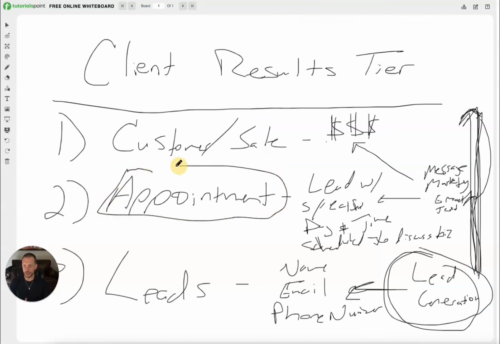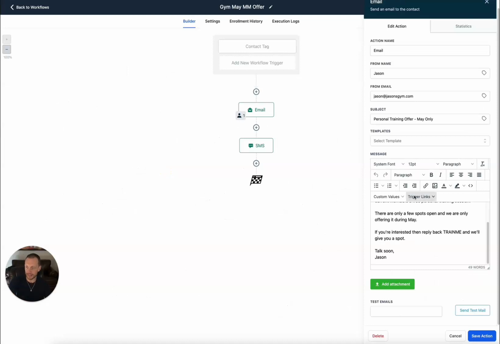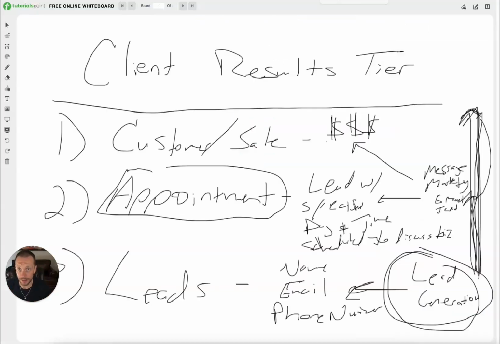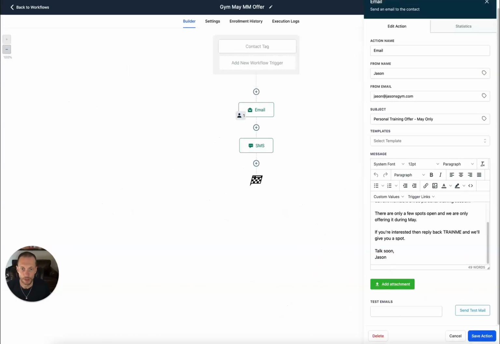But as you can see, that's the first result that I'm going to get out of this. I already got the lead here. So whatever the first result I'm able to get from this person is automatically an appointment. So I'm already high on the client results here. And then at the appointment, we ultimately convert them to a customer, or the client will do that.